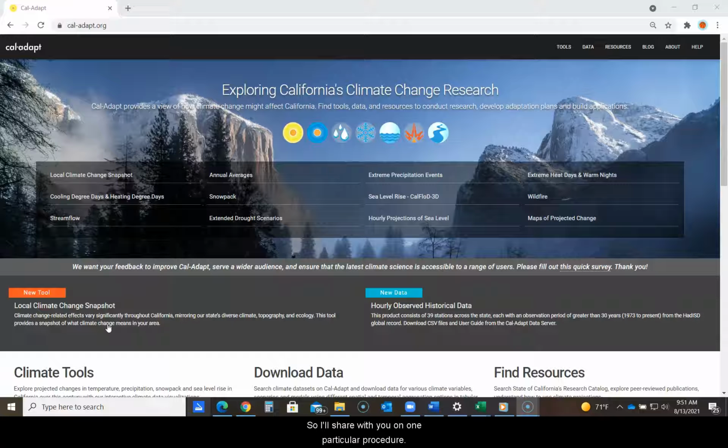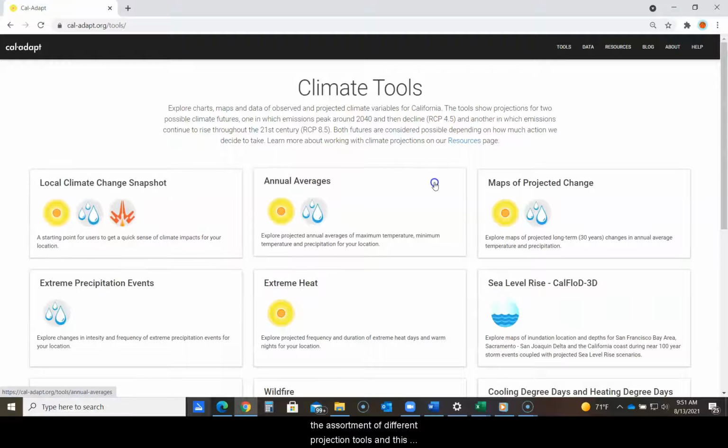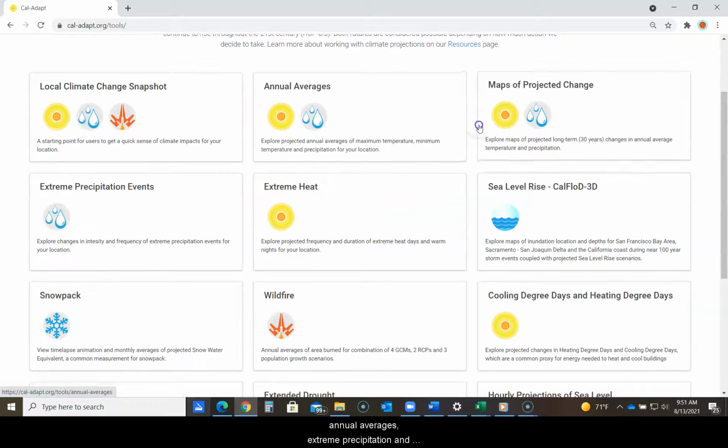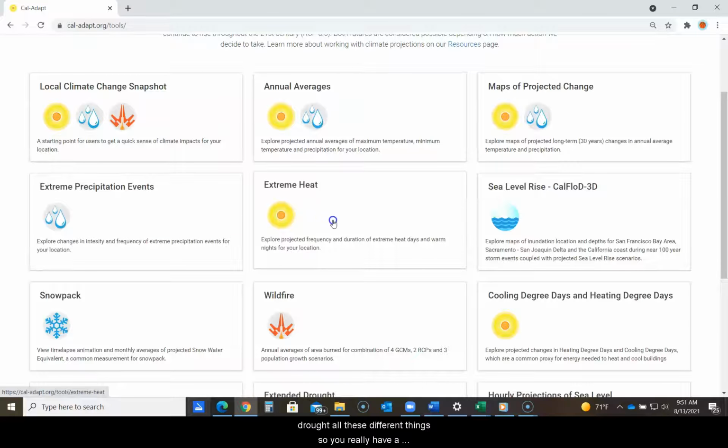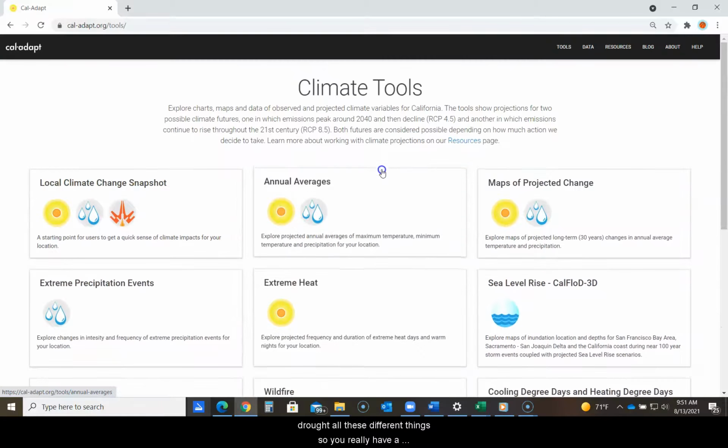So I'll share with you one particular procedure. There is a wealth of data on this website. We're just going to scratch the surface. So first off, starting at the website, it's caladapt.org, and there are different ways to go about accessing the tools. I think the easiest way is to click on this Tools tab in the top right, and then you'll see the assortment of different projection tools. It includes information on future projections as well as past observed values for these different indicators. So you have your annual averages, extreme precipitation and heat events, wildfire, drought, all these different things.